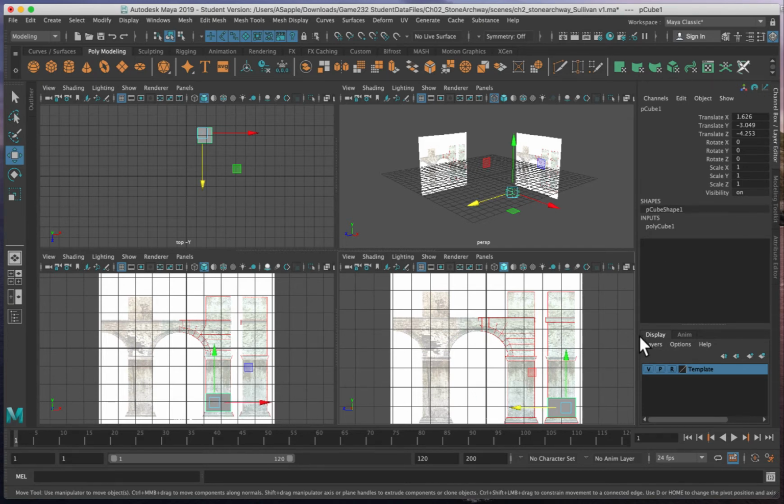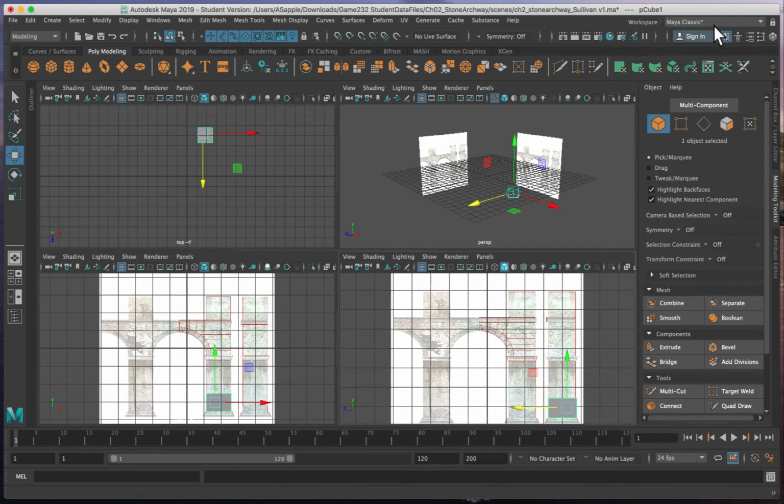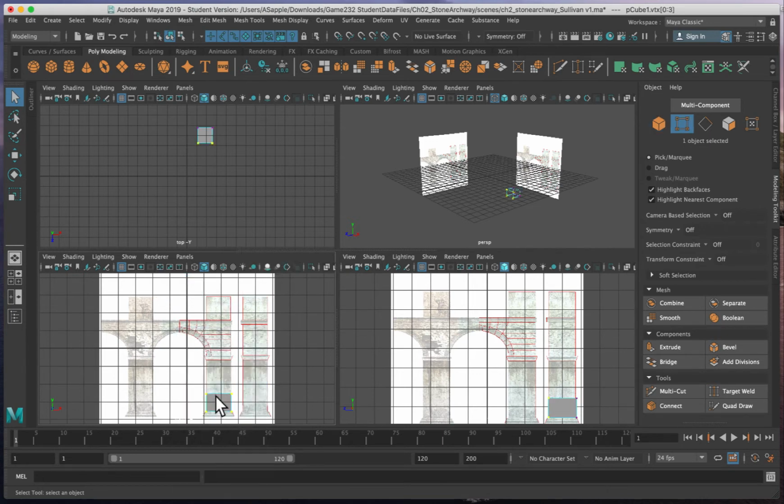Now I'm right clicking and holding. You can also use the modeling toolkit. This is the icon at the top. You might have a tab for it on the right hand side. So we can use multiple different methods of getting to vertex mode. We'll right click and go into vertex.